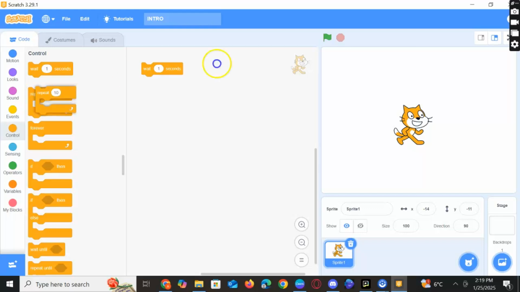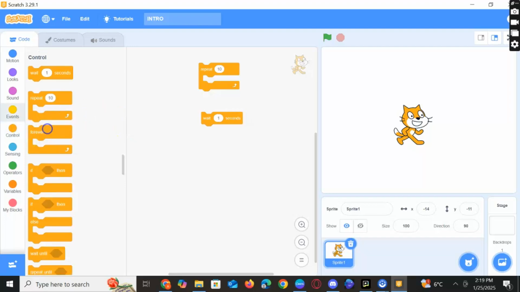And then you can make it repeat over and over and over again. You can make anything continuously repeat. And you can also make this repeat as many times as you want, but this will go on forever. And then there is this.